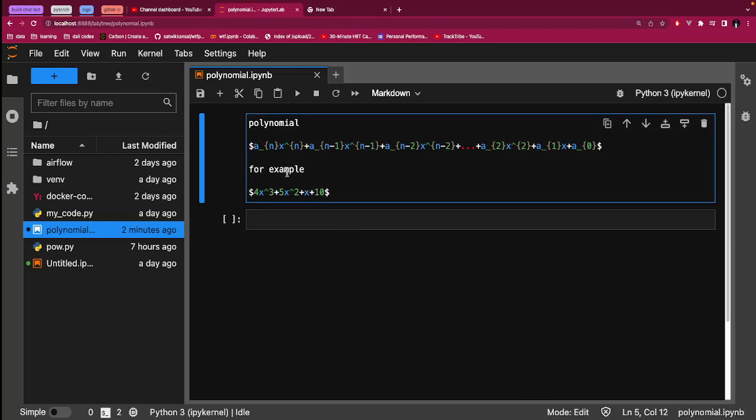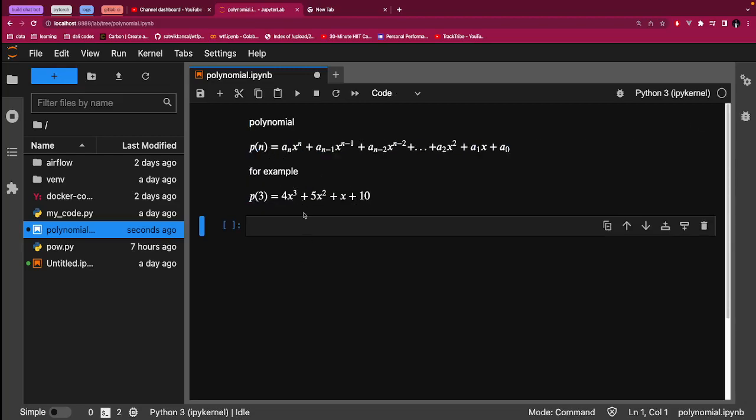So this is a polynomial of degree n, and this is a polynomial of degree 3, where 3 is the maximum power that you can see in that polynomial. So we want to create a class that will accept a variable x, given a particular polynomial, and be able to evaluate the polynomial on that variable.